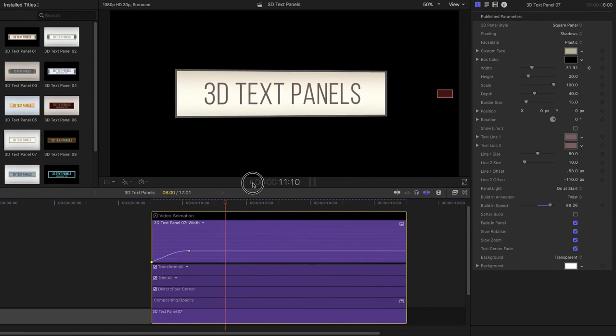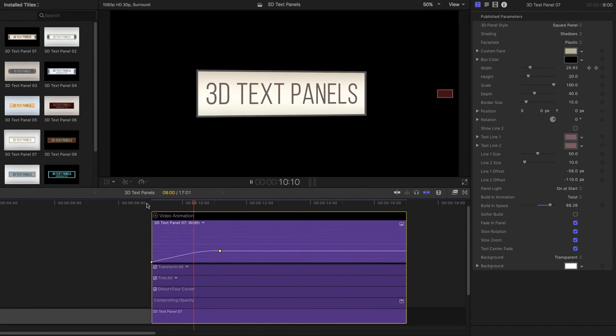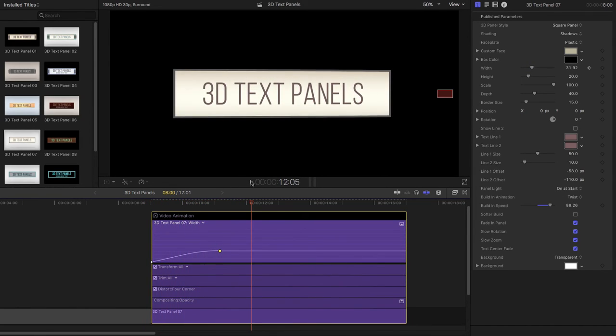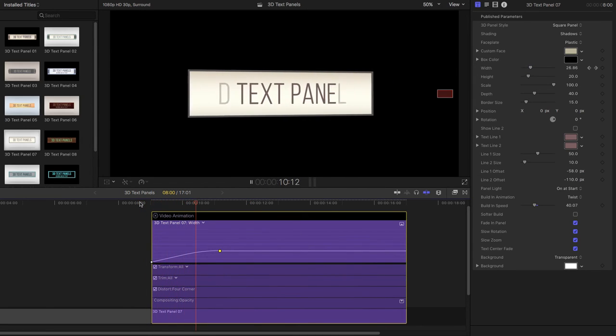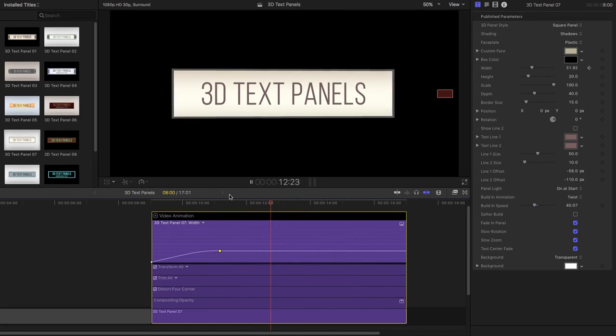I'm pretty happy with that. It moves a little fast though. Maybe we can slow it down. Let's come down here to the second keyframe, and I'm going to shift click it so that I can drag it left and right without its value going up or down. Let's take a look at that. There, that's a little better. Except now the text center fade is happening a little too fast. So I'm going to come back here to the built-in speed parameter and slow that down a little bit. Very nice. I'm happy with that.